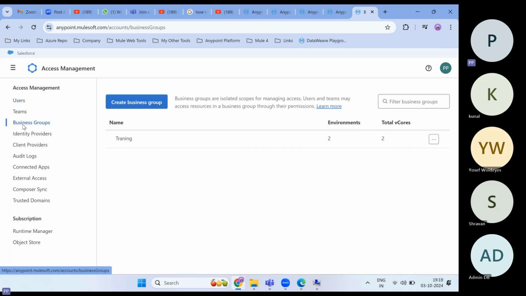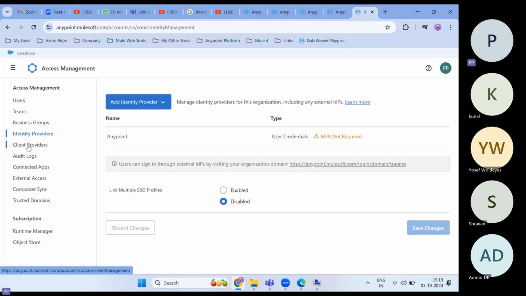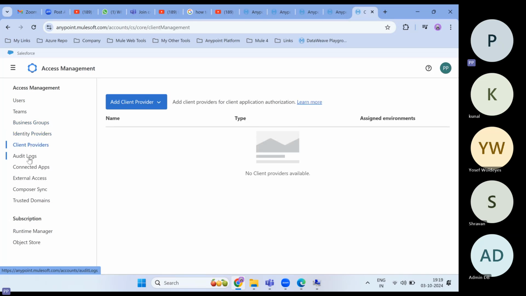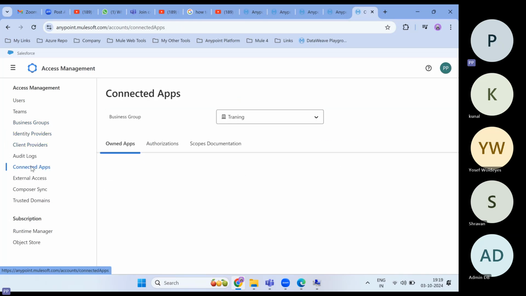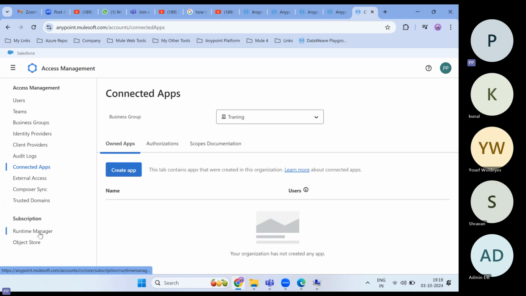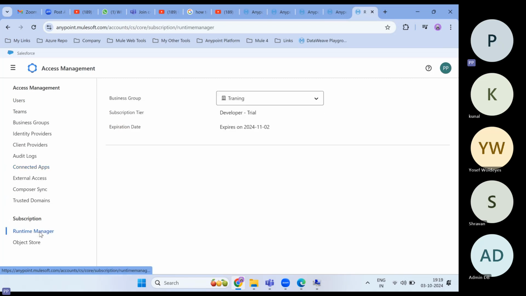Here there are different options, like Business Group. If we want to create any business group, click on this. With the help of this Create Business Group option, we will create our business groups. This is my business group, named training, and I have two environments. There are also options like Identity Provider, Client Provider, Connected Apps. There are many options. Let me open the Runtime Manager.